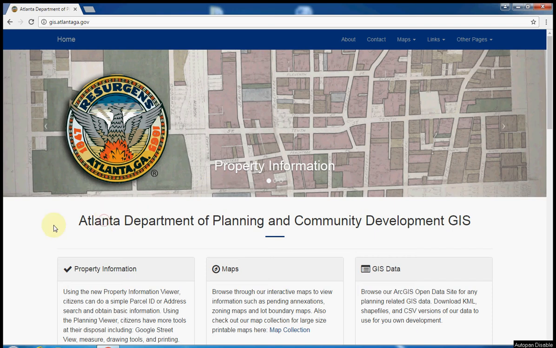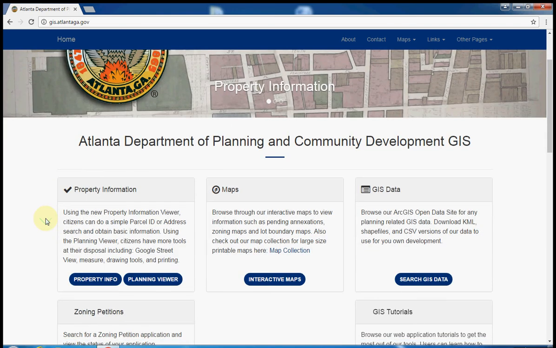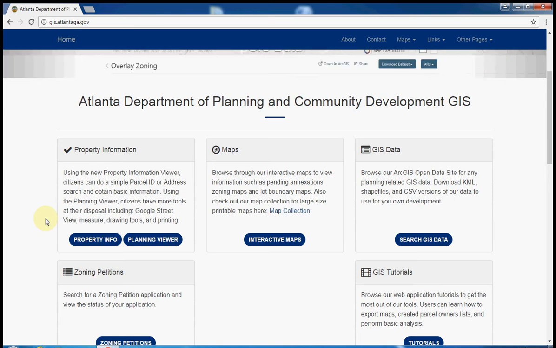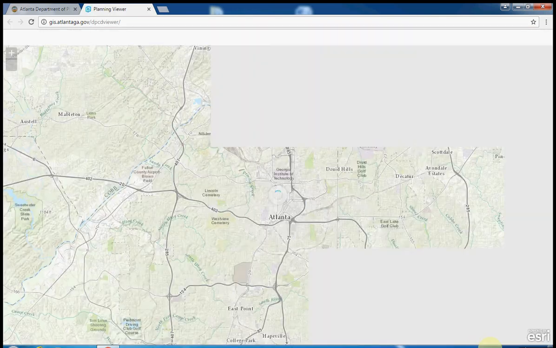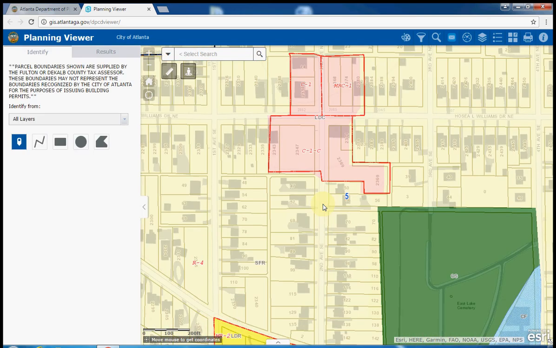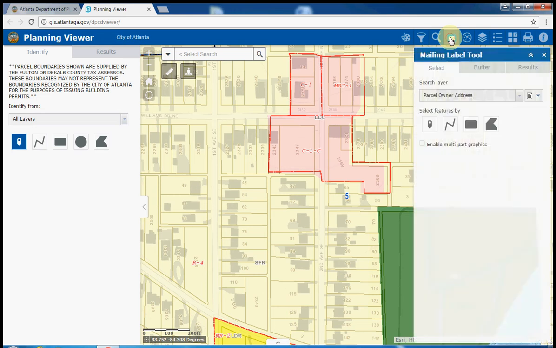I'm going to show you how to export an address list from a multiple parcel selection instead of just one parcel. So you go into the planning viewer, normal. Then you're going to go up to your mailing label tool.